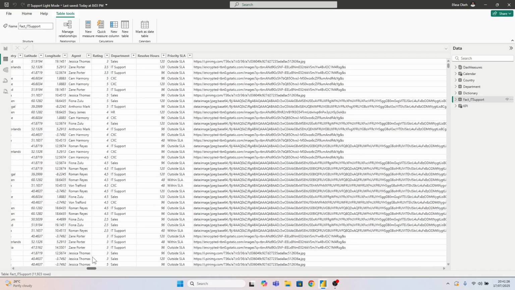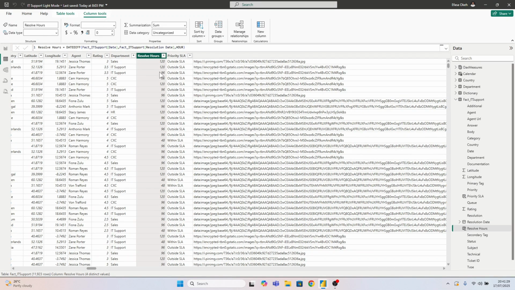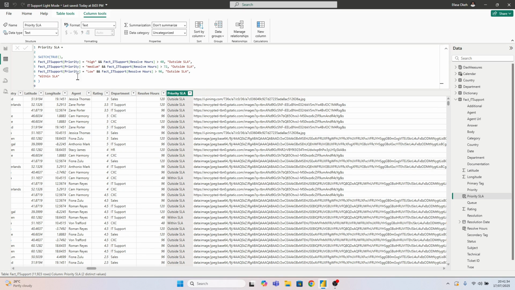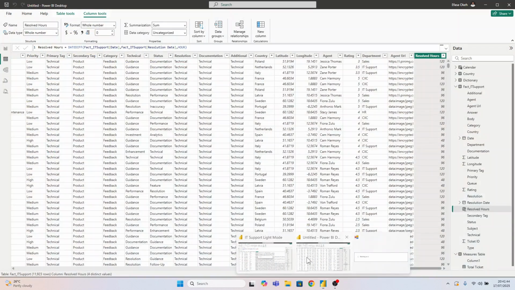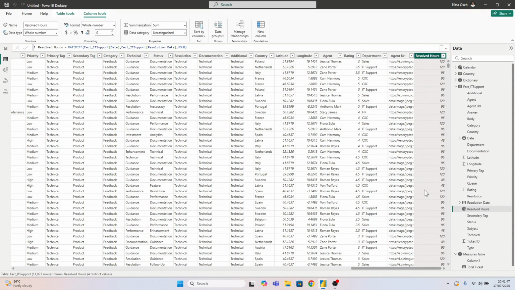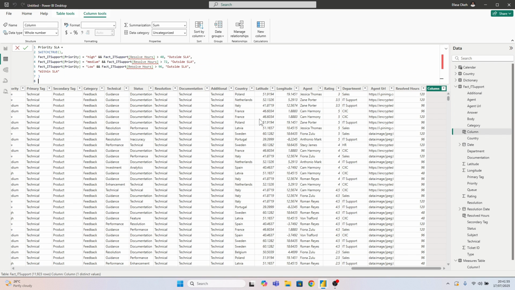Okay. So we have the resolved hours. We already created this. Then we have the priority, which is the SLA. This is a simple measure. So I'll just copy this measure. Let's go back to the report so I explain what this measure is doing. Here we have the resolved date already. We want to create a new column to verify those that were resolved within the stipulated hours and those that were resolved outside that. It's actually resolved hours I use, so I'll change this and add D in front of it.